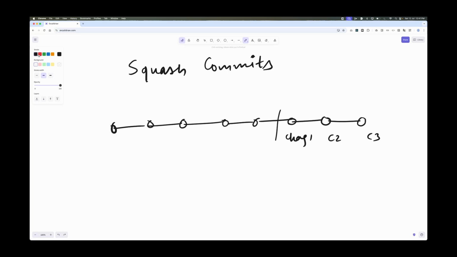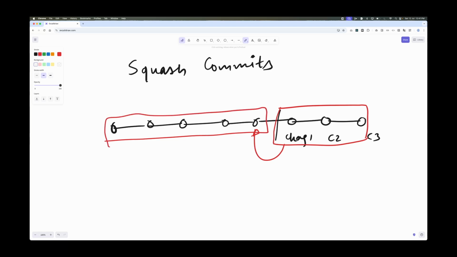Let me take another color. I want to combine all these commits into this commit. We'll take changes from all these three commits and merge those changes into this commit. After that, we'll only have this commit left in the branch. These three commits will be gone and only this will remain, but the changes in these three commits will be part of this commit. That's what squashing the commits means.